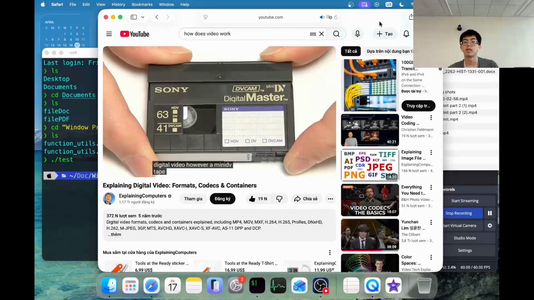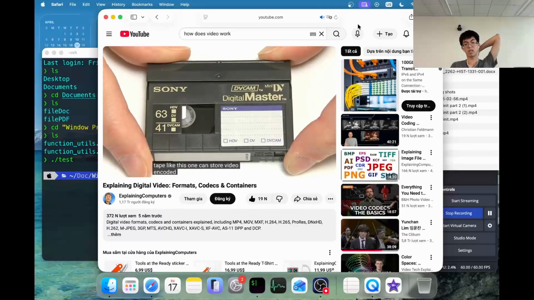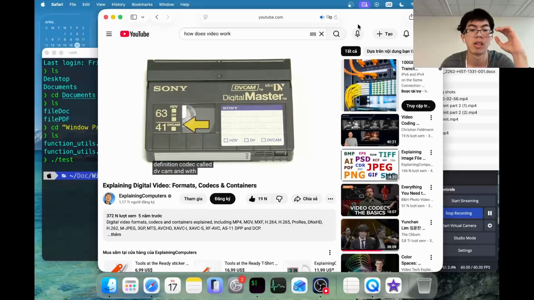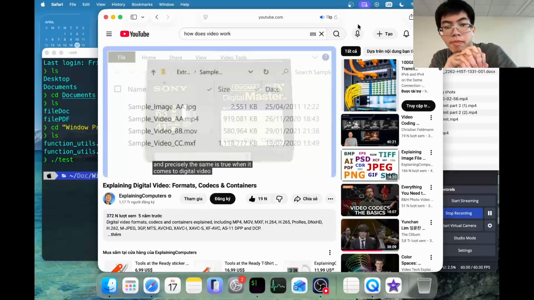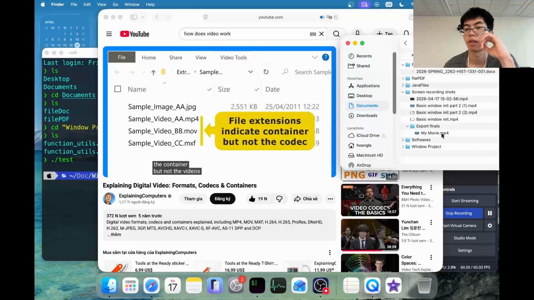However, a mini DV tape is a container and not a format, as it can be used to store video in 3 different ways. Specifically, a mini DV tape like this one can store video encoded with the standard definition consumer DV codec, with a professional standard definition codec called DV-CAM, and with a high definition codec called HDV. This means that it's impossible to look at a DV tape like this and to know its format. And precisely the same is true when it comes to digital video files, where the file extension indicates the container but not the video's codec.